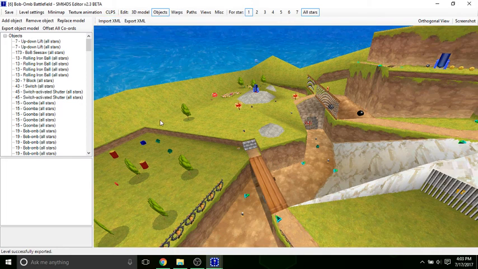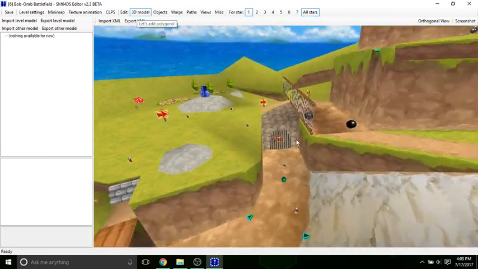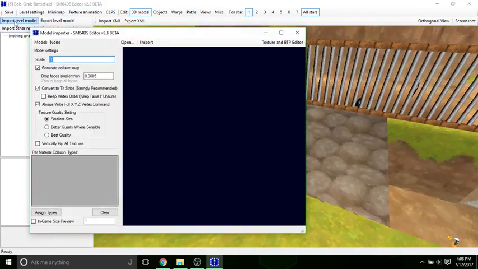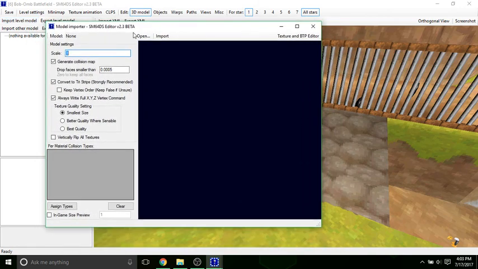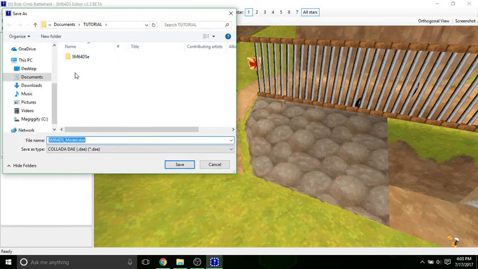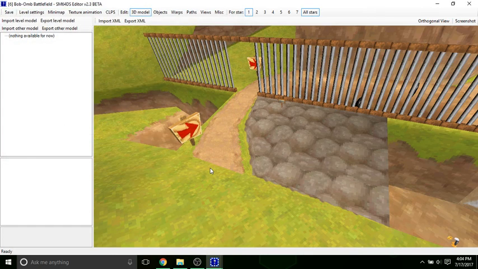Now it's time to deal with these buttons. Now 3D model lets you edit the 3D model. From another tutorial, I explained how to import level model using this feature, the model importer here. That's its own tutorial. You can export the current model of the level, although I can't seem to get those exported models to import sometimes.